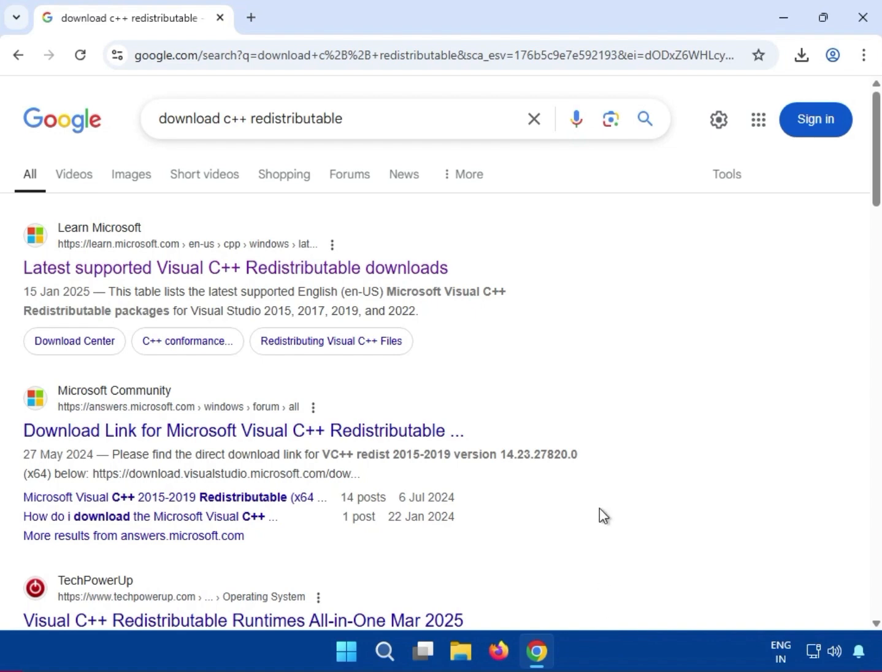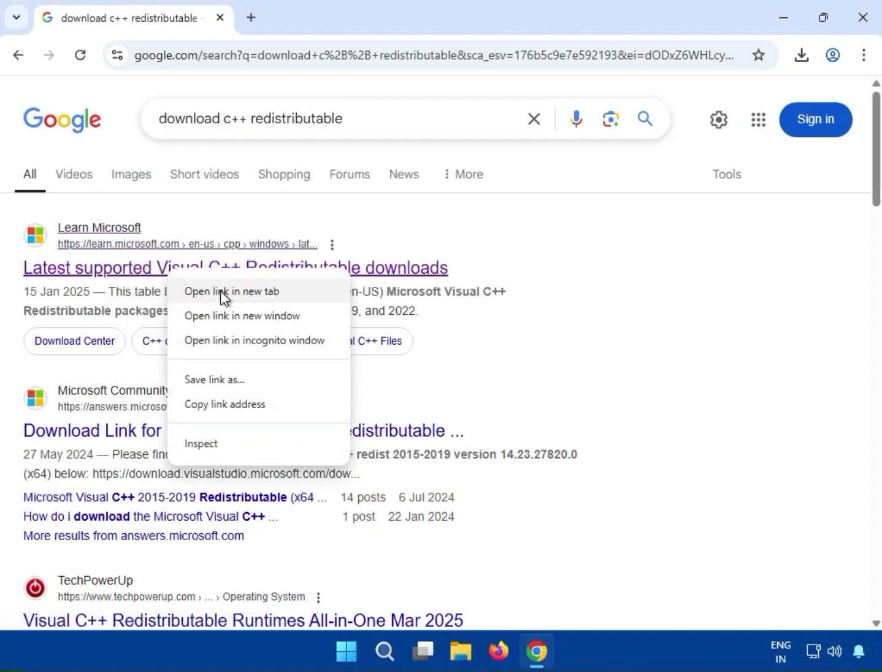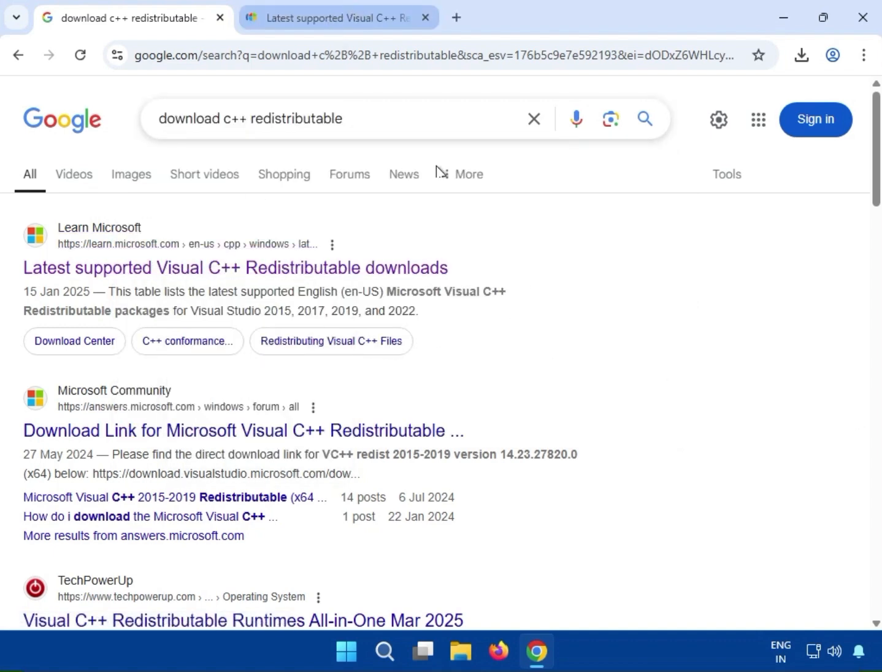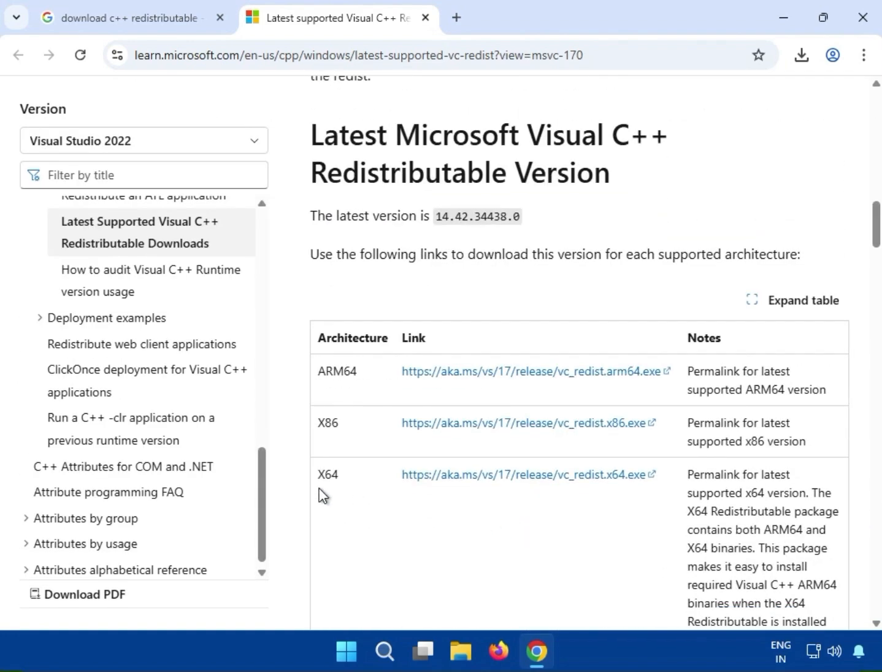So guys, how to download Microsoft C++ redistributables. Open any browser, and in the Google search box, search the same. Go to this first URL. This is the official Microsoft Learn website. So you can scroll down, you can see here x64, and then click it.